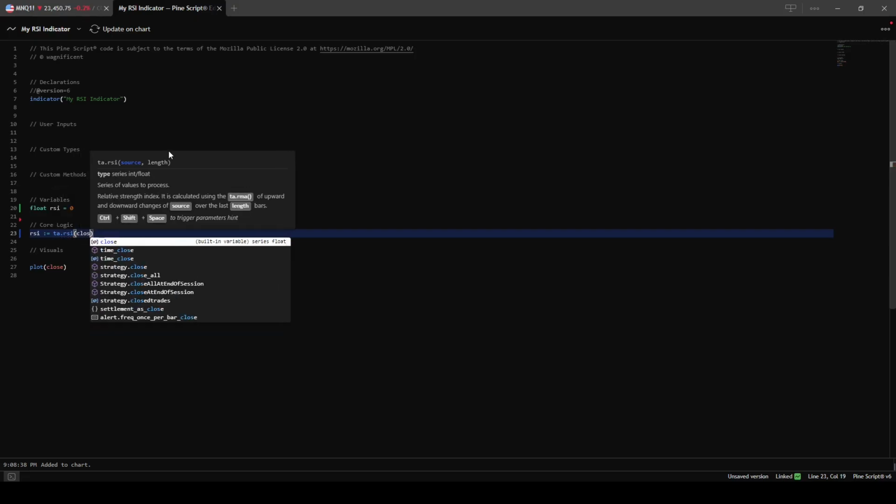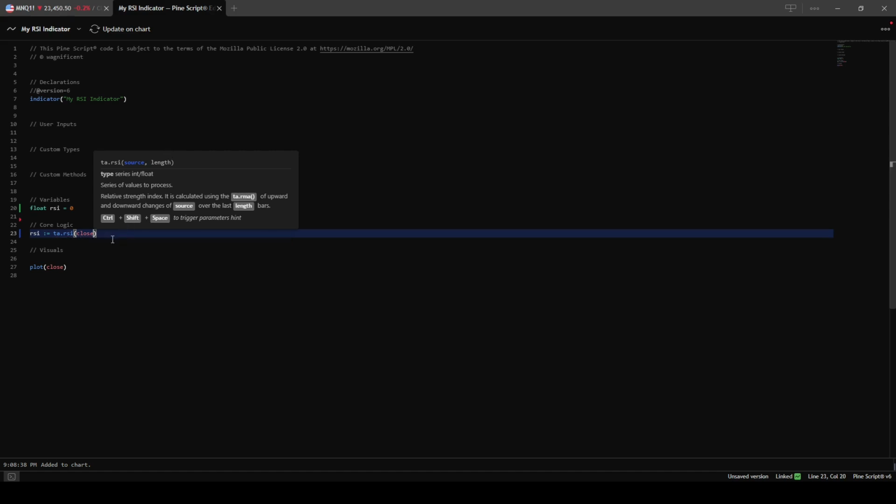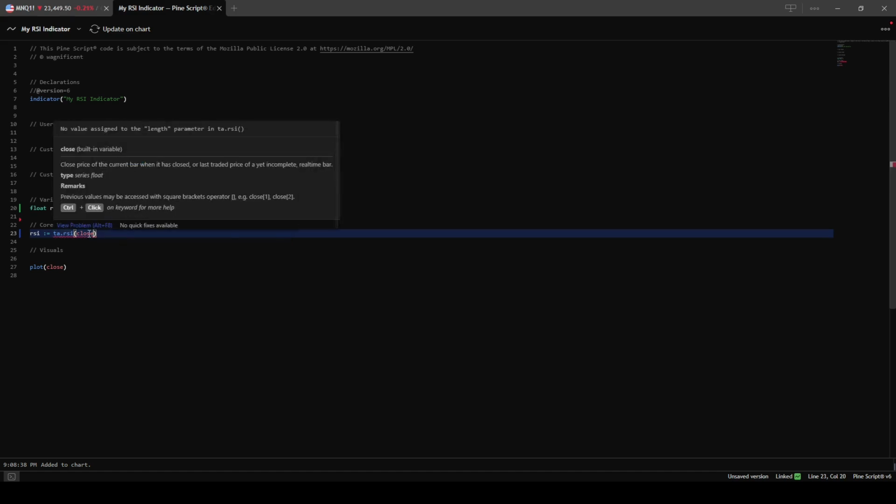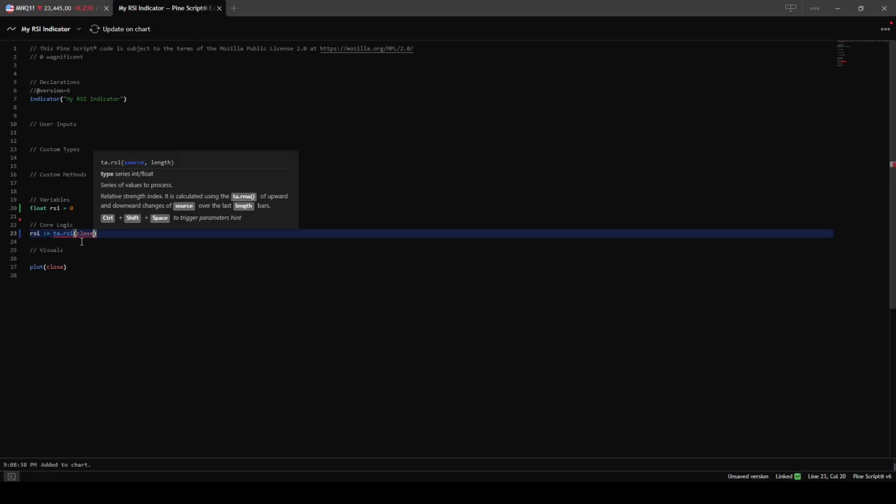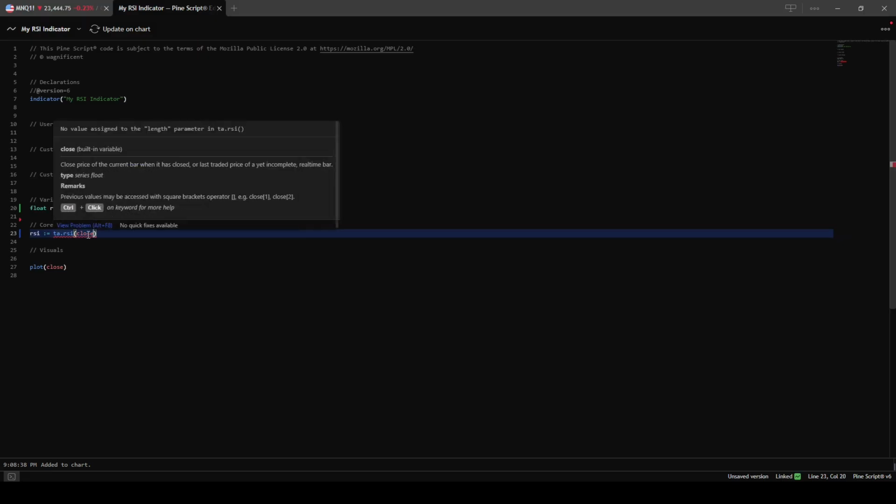So we just type close, and if you hover over it, you can see that it is a built-in variable. It is the closing price of the current bar, or the last traded price of a yet incomplete real-time bar. So when this is running on a live chart, close also refers to the current price, not just the closing price. It doesn't have to wait for the bar to close. It will calculate it on the ongoing bar.